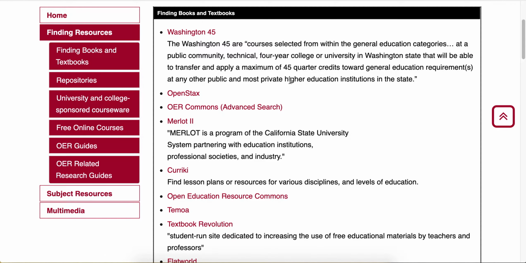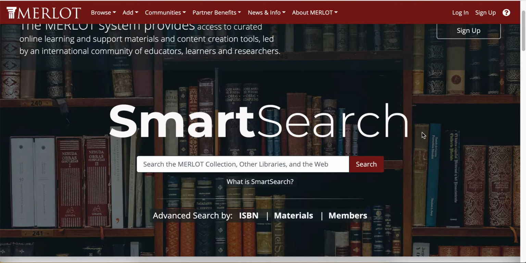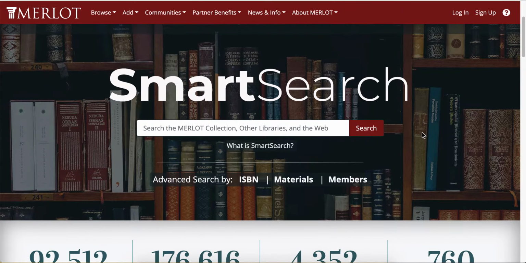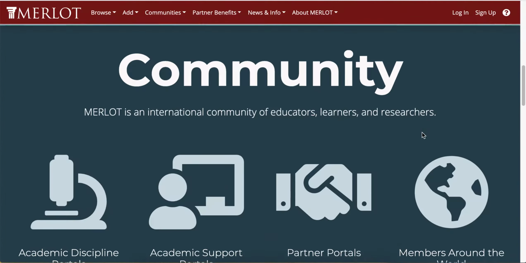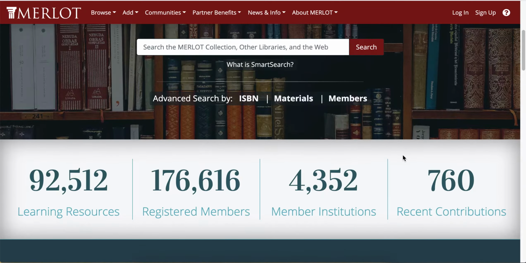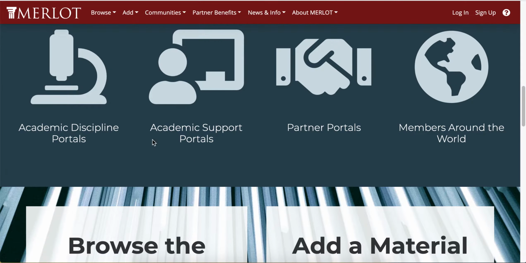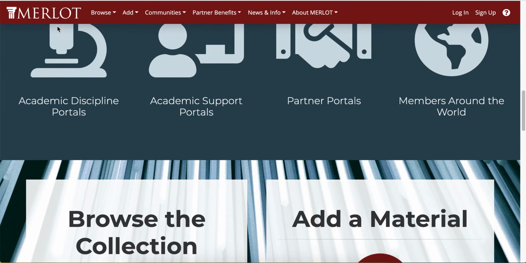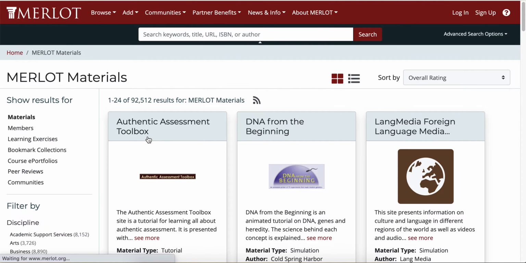Another resource on this page that I'm going to take a look at is Merlot 2. This one is also a repository and has a variety of different types of material as well. Some of it may be indexed in the OER Commons and some of it may not. So you could search from here, type in a particular topic or content area you want to find some stuff on, or you can go to academic discipline portals. That's going to be the subject areas, or browse the collection, and this just kind of gives you a sample of the types of material that's in here.